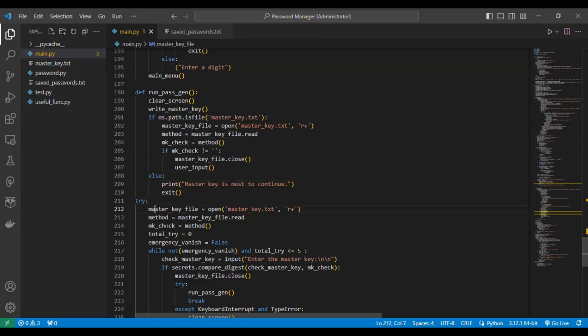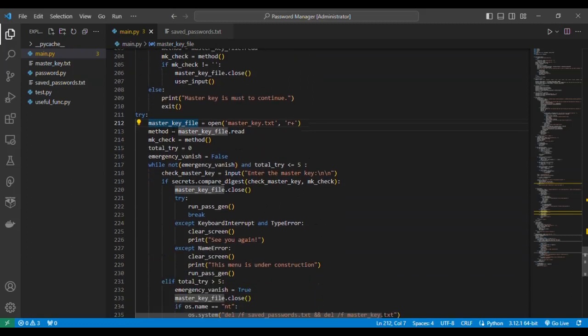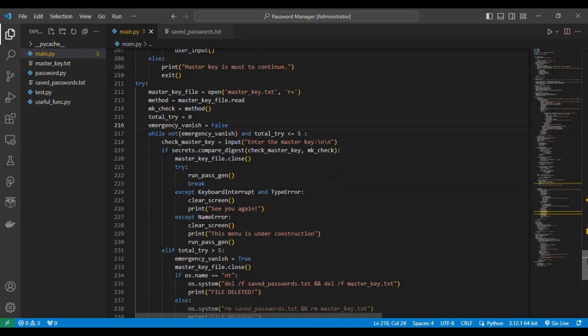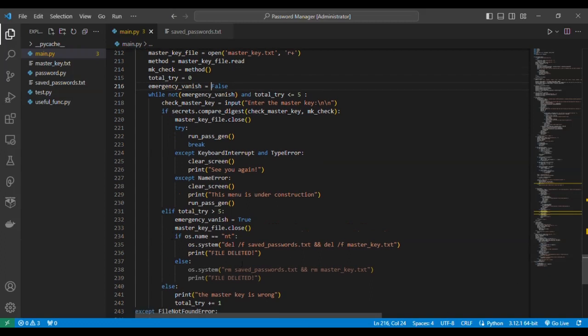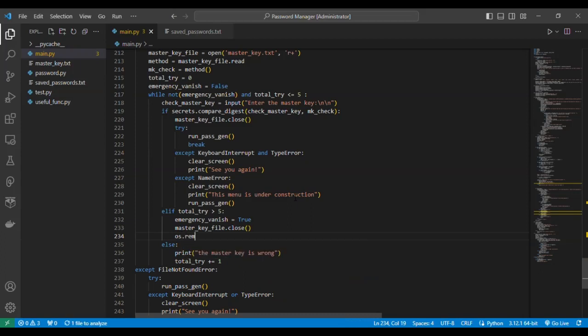And then we have a try except. We will try this, and it is just saying that if the master key is entered wrong more than 5 times, like 6 times is entered and not even right, then this will just delete everything. And for deleting, I used os.system. Let's not use os.system. Instead, we will use os.remove. So we will use os.remove. This works, right? os.remove.